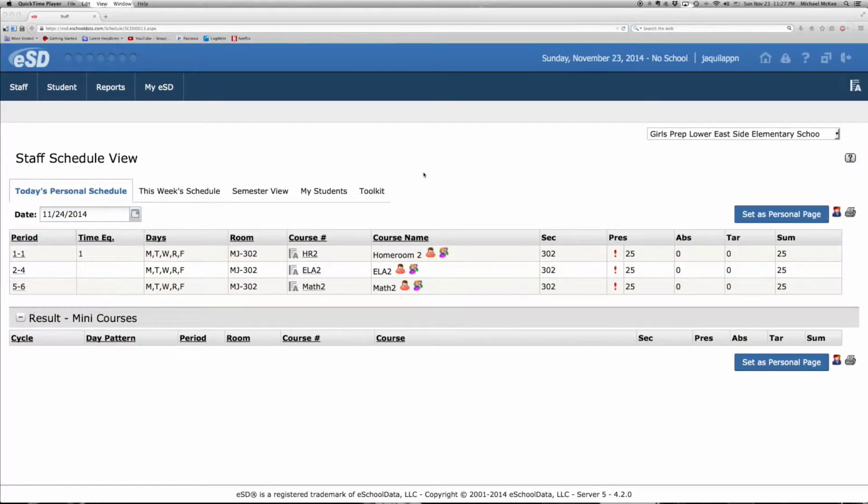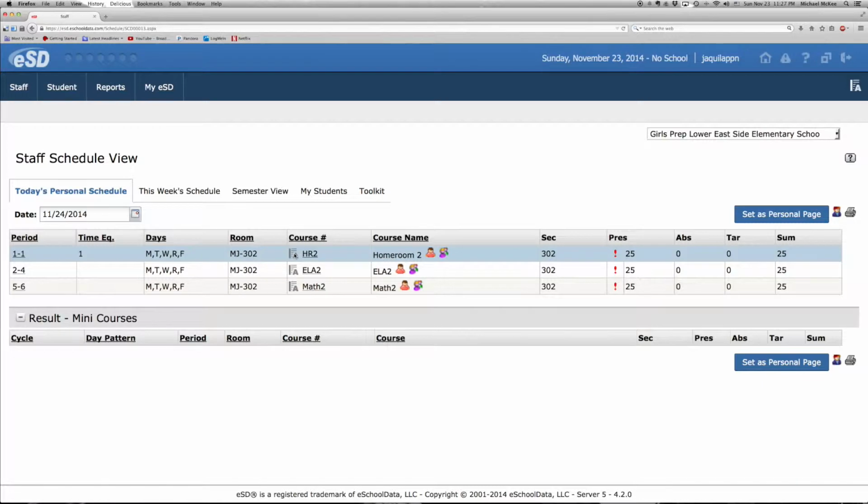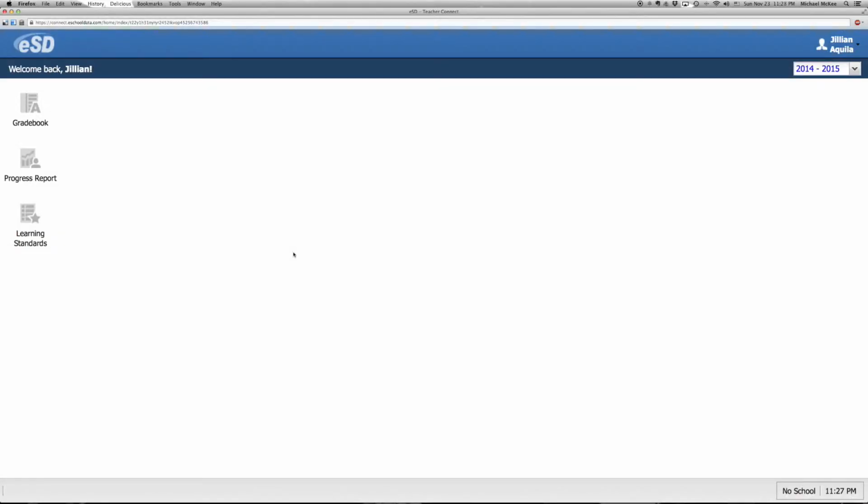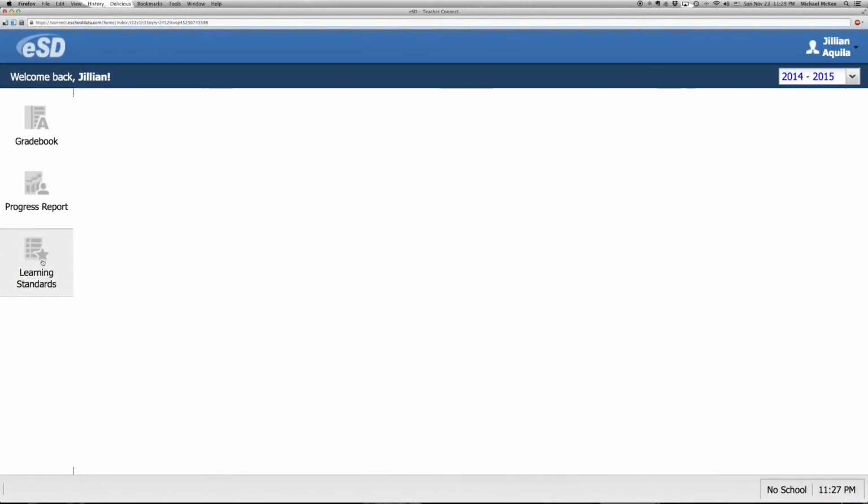From your staff schedule view, click the book with a little A icon next to the course that you want to enter in grades for. And you will see several tabs on the left-hand side. The bottom tab says Learning Standards. Go ahead and click on that.